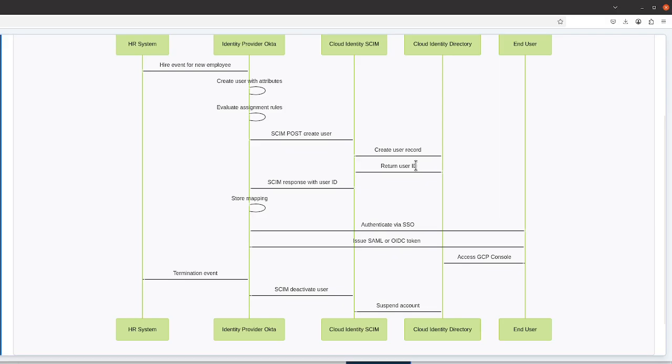The identity provider then evaluates assignment rules. Based on the user's attributes, the IDP determines which downstream applications the user should have access to. For users who should have Google Cloud access, the Cloud Identity application is assigned to the user. Once Cloud Identity is assigned, the identity provider sends a SCIM provisioning request to Cloud Identity. This is a REST API call to the SCIM endpoint, specifically a POST request to the user's resource with a JSON payload containing the user's attributes formatted according to the SCIM 2.0 schema.